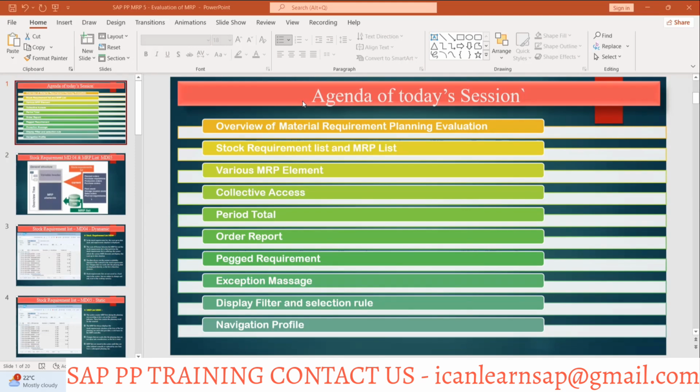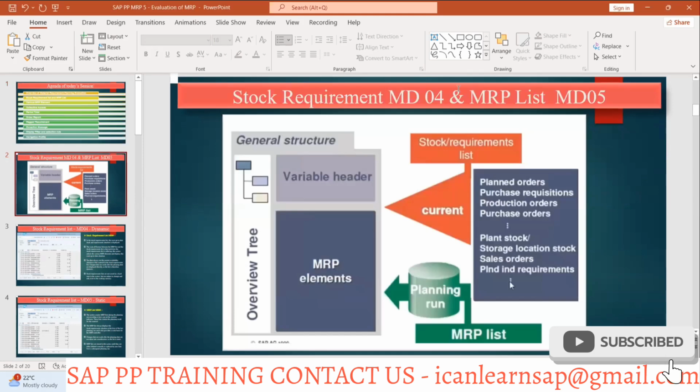So today we are going to talk about the evaluation of MRP. How are we going to evaluate the results of an MRP run? In this session, we will try to understand what the stock requirement list is and what the MRP list is. Let us start with the stock requirement list, that is MD04 and MD05.